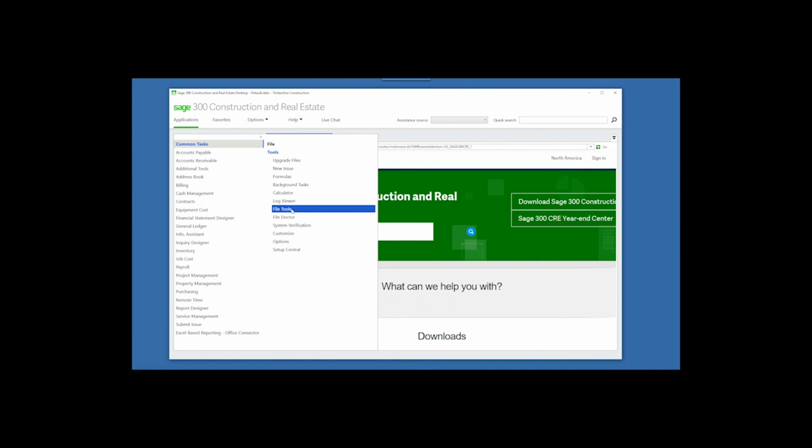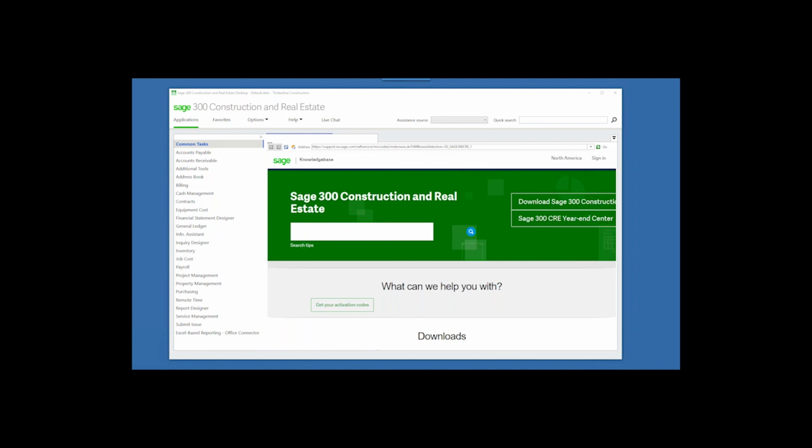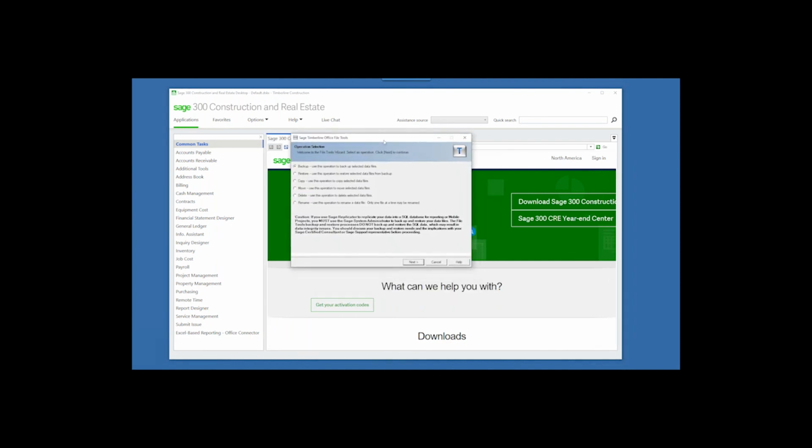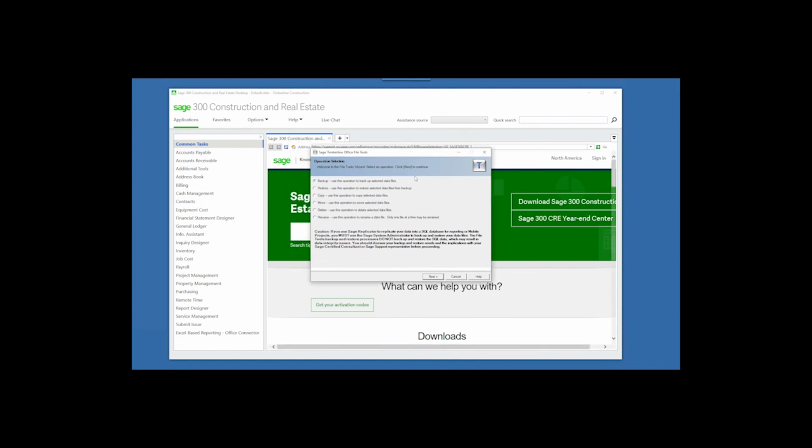So File Tools, and it's in those instructions that I sent you. It does require, in some cases, an admin login, but it gives me a selection here of backup, restore, copy, move, delete, rename. Never, ever use delete. Delete is gone forever. I hate it that it's even there. So no delete. Renaming, oh my gosh, use that with caution and only if you know what you're doing.